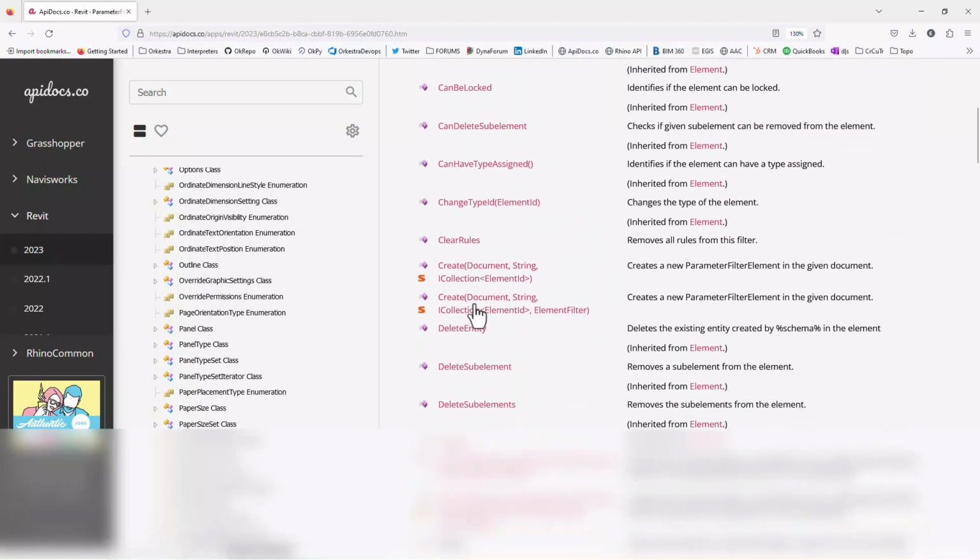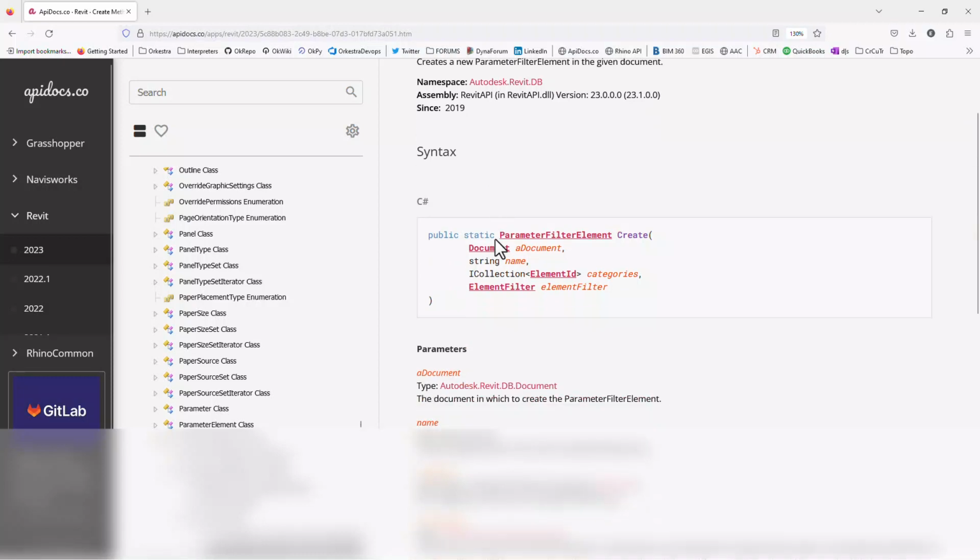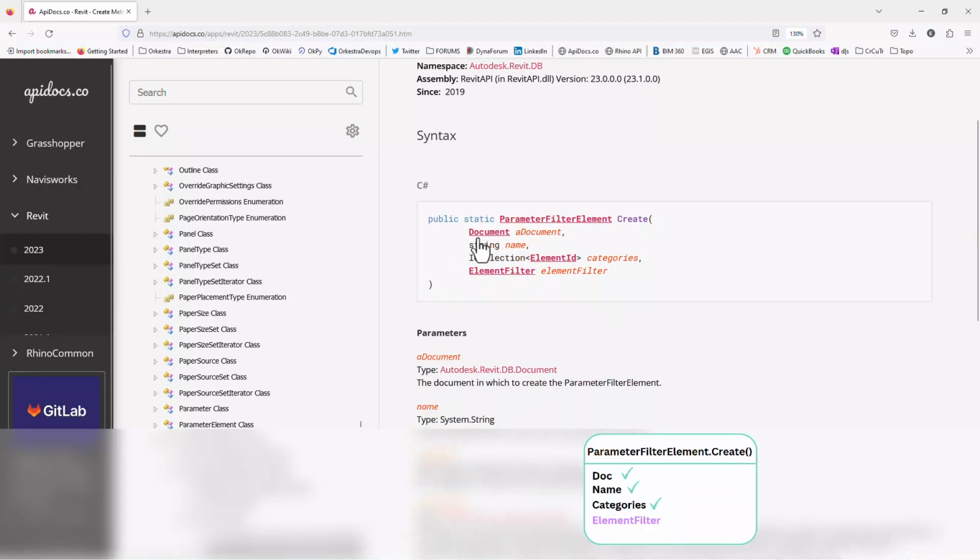So this class has a creator, so that's pretty cool, right? And here it is. This is a little nodal representation of this constructor. Hopefully this will help you make a better connection between visual coding and these methods that are found in the Revit API. So this parameter filter element create method expects 4 inputs. It has 4 arguments. The first one is the document. Now this one is really no biggie. We have it, right? It's the current document. We have it stored in a variable.